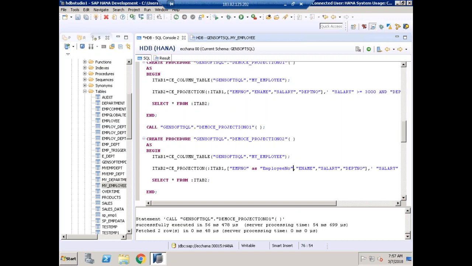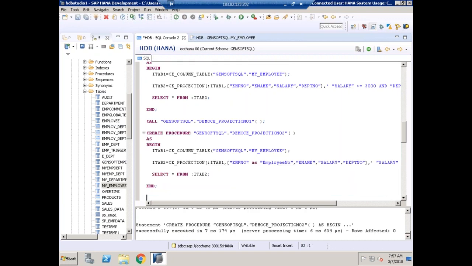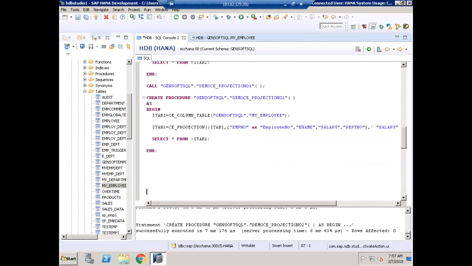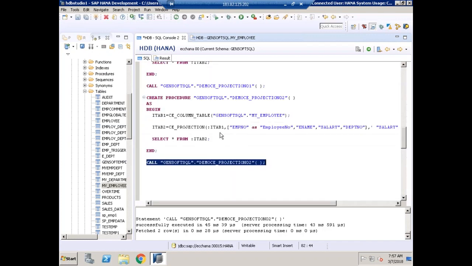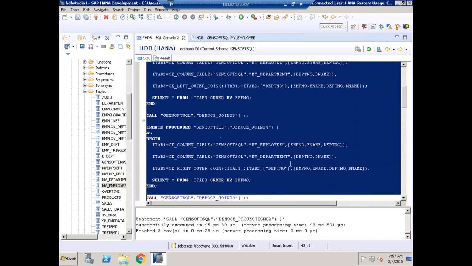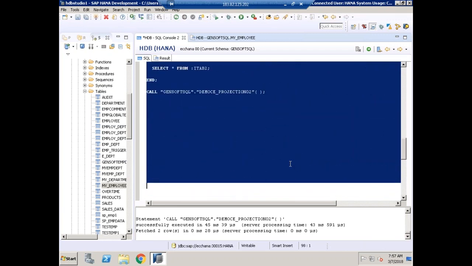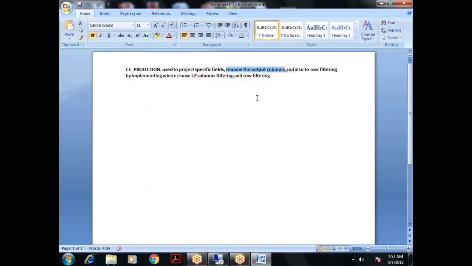Let me check. Yes, no errors. Let us try to call it. Yeah, okay, I'm able to rename also. So all the three activities we can do here. Done. Now there is another important C function called C underscore union. C underscore union.